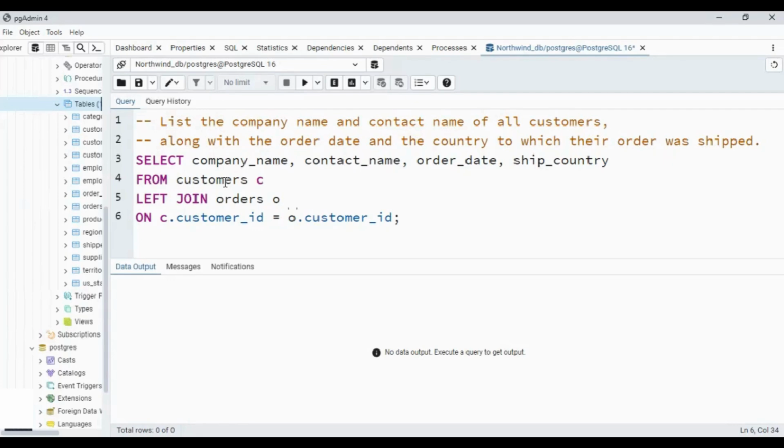And when working with joins, it is a good practice to specify the table from which you are grabbing these columns. Contact name, I'm grabbing that also from the customers table. And order date, I'm grabbing that from the orders table. And ship country, I'm grabbing that from the orders table. And again, this is good practice because we don't want the database management system to tell us that the name that we used was ambiguous. So let me go ahead and run this query.